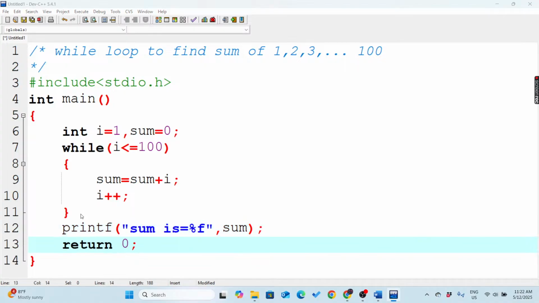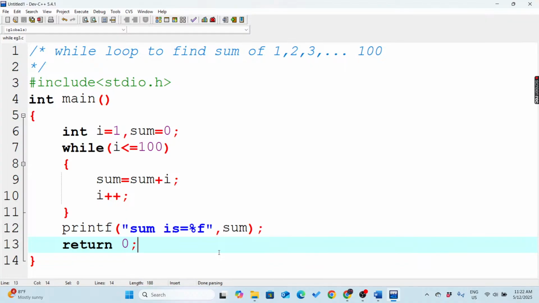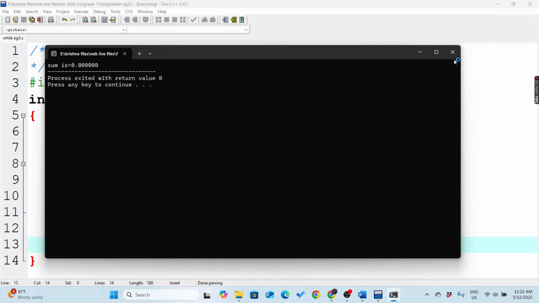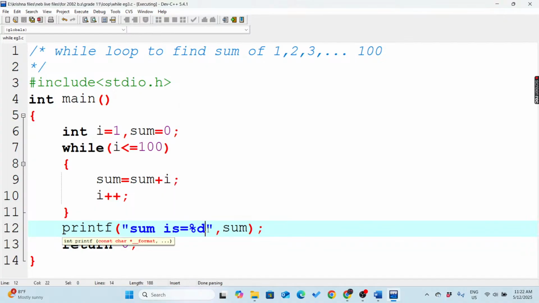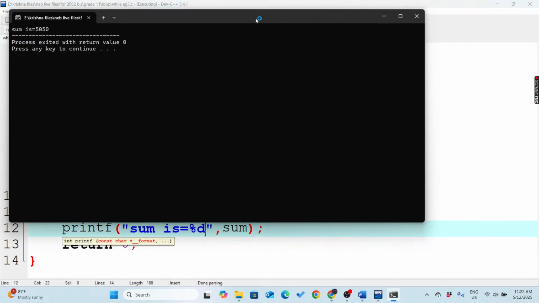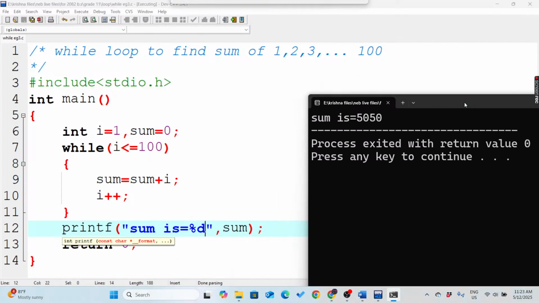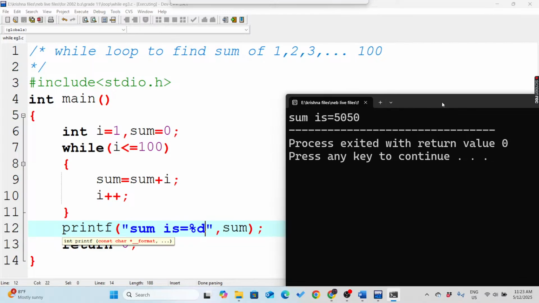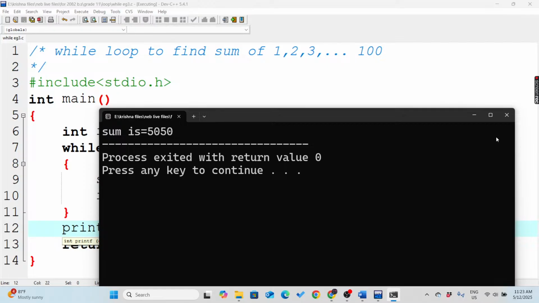Okay, let's save it. Let's run it. Okay, it is int, so we are putting %d. Here is the output, sum equals to 5050. Is it not very simple? It's a very simple program, and a very simple way we can write it.